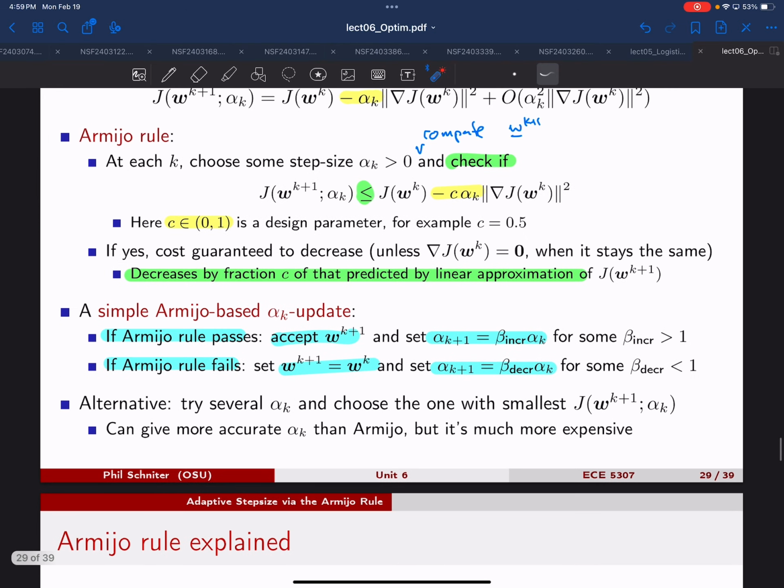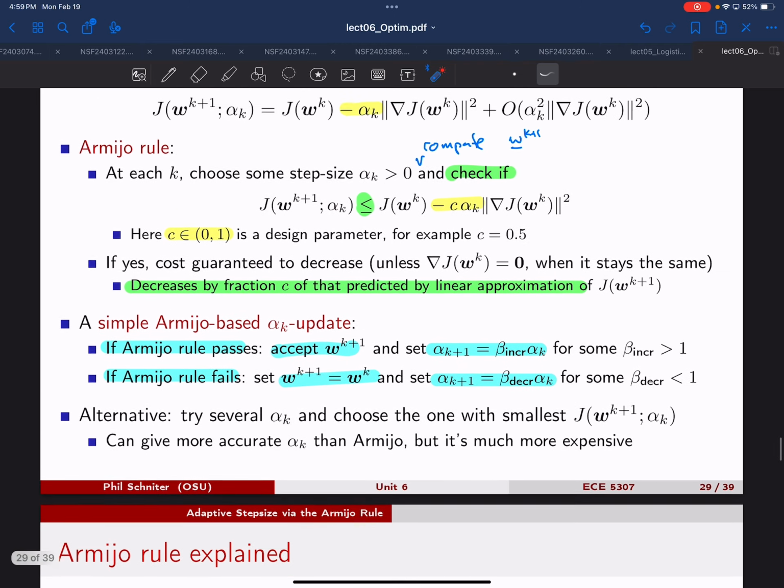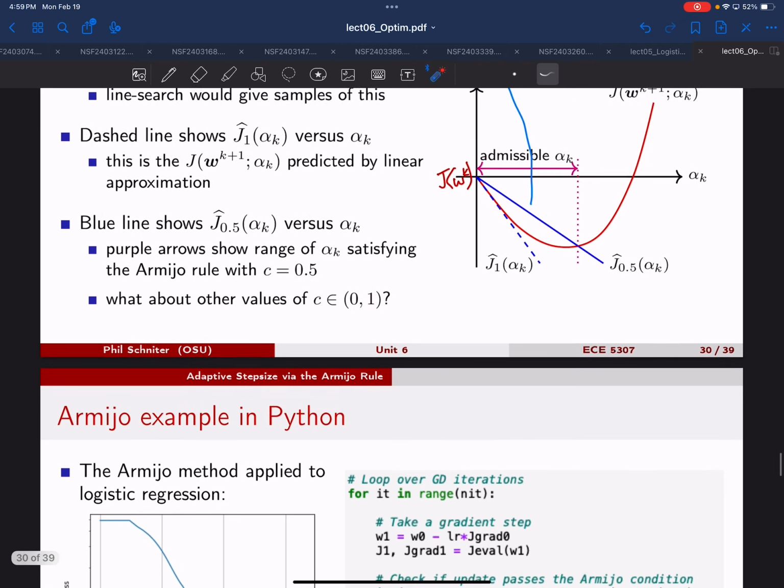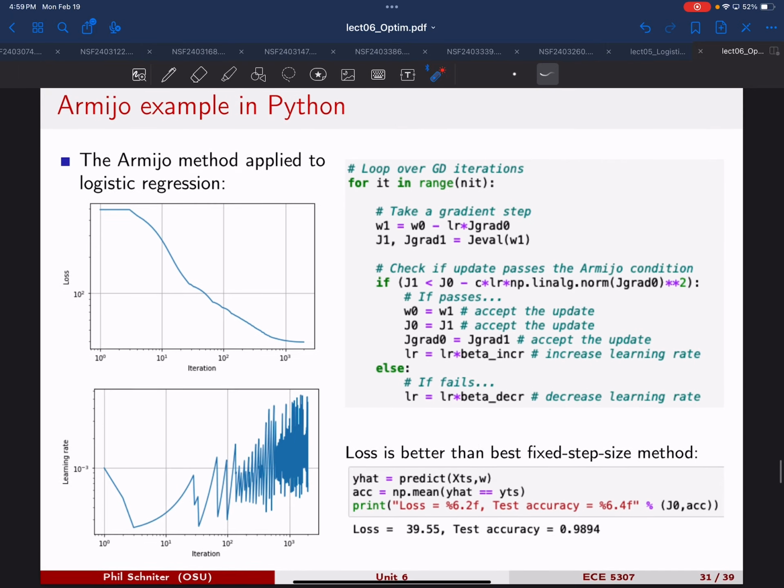And then these are tuning parameters here as well. I typically set this at 0.5 and this one at 1.1. Okay, so that's the Armijo method. Any other questions?